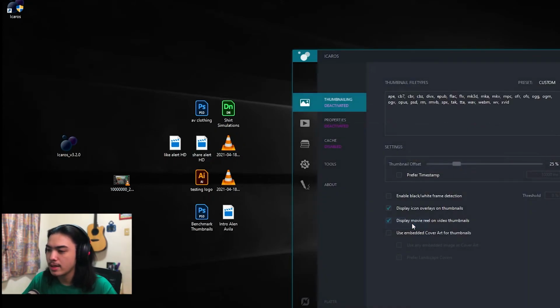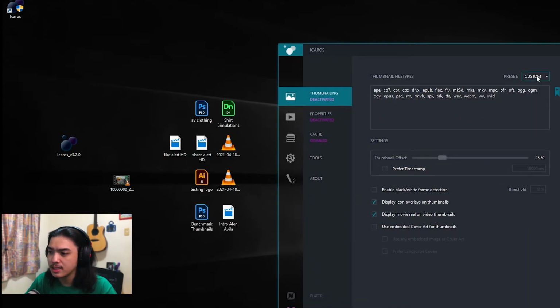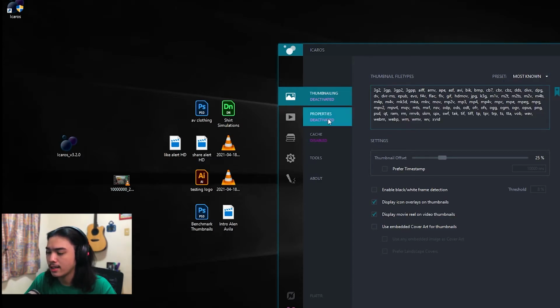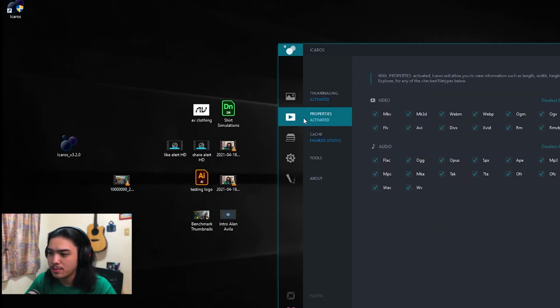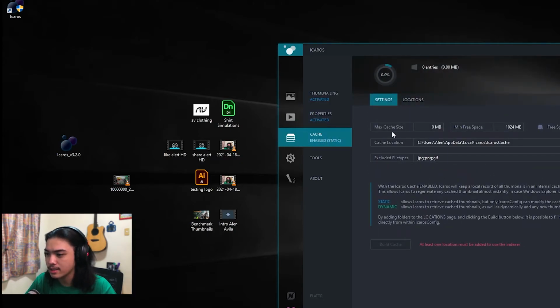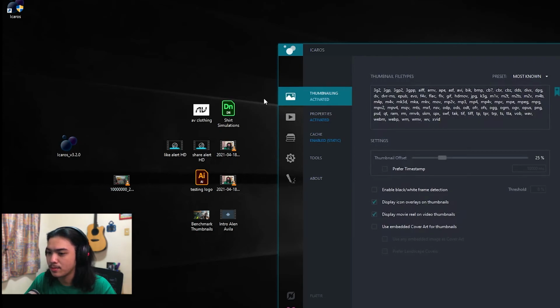Now right here, let's go back to Icaros. What you can do is basically just go here on presets, go to most known, and then you just want to activate it. And everything's fixed. I'm just gonna activate all of these as well, the cache, the properties for everything, and for the cache as well, just to keep them always showing up. And there we go. Everything's just working fine.